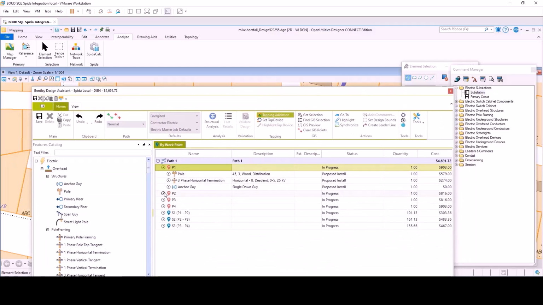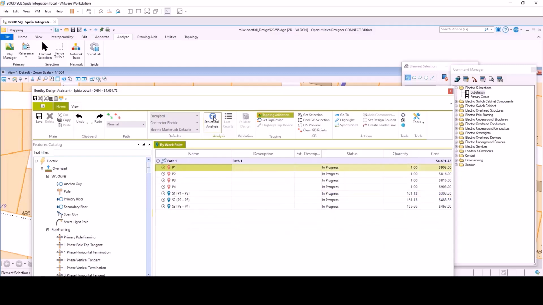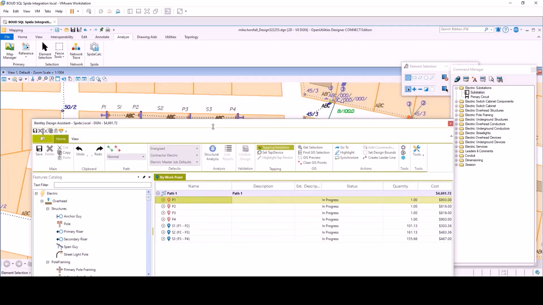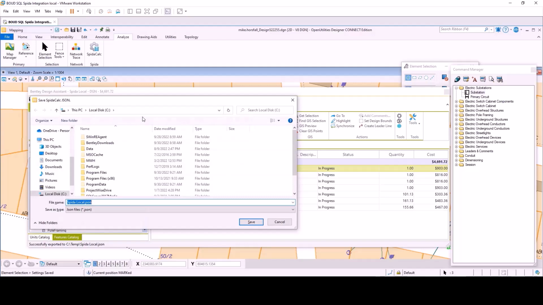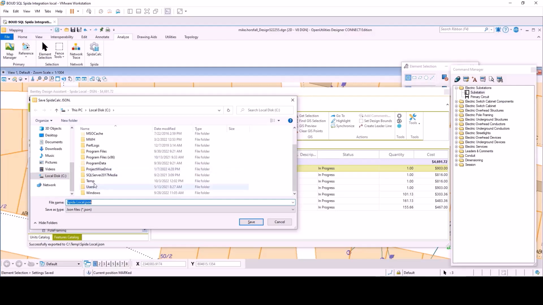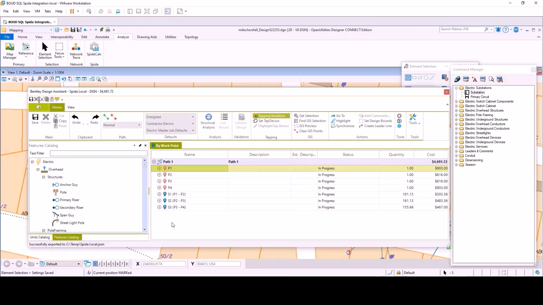So I'm just going to come over to the Design Assistant. You can see I've got the poles. I've got the compatible units. I've got the primary. It's all set. And I'm going to pick the export location, and I'm just going to set that in ctemp. And it'll take a moment or two to export.